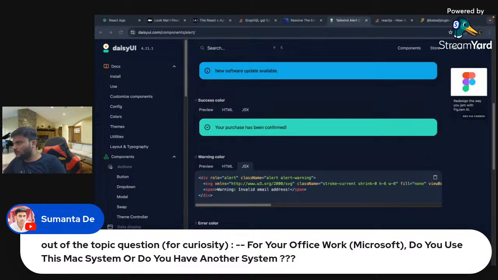Off topic question, for your office work, do you use this Mac or you have another system? No, this is my personal MacBook. This is not my office laptop.